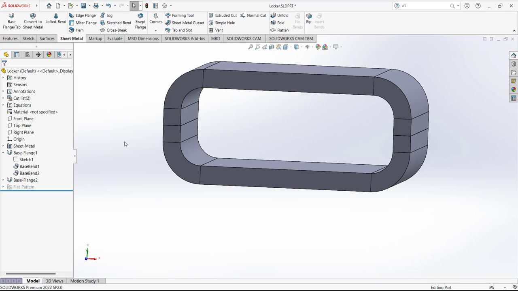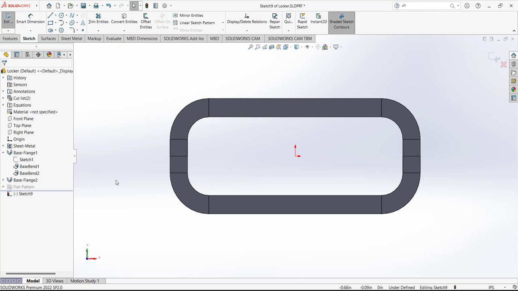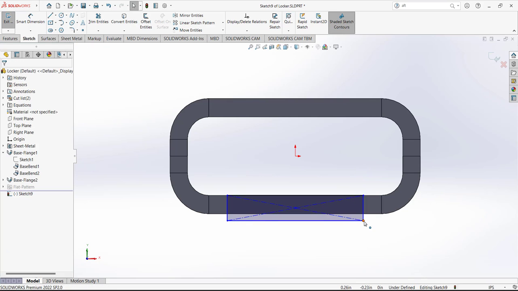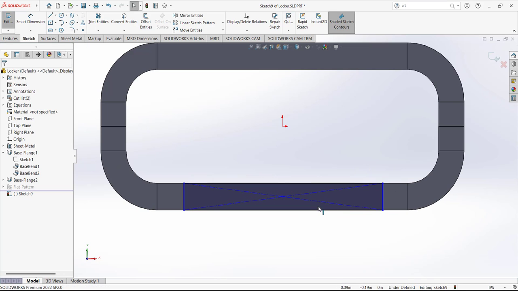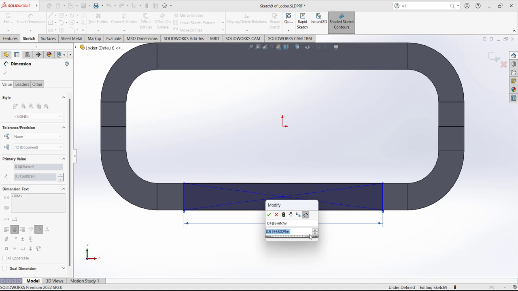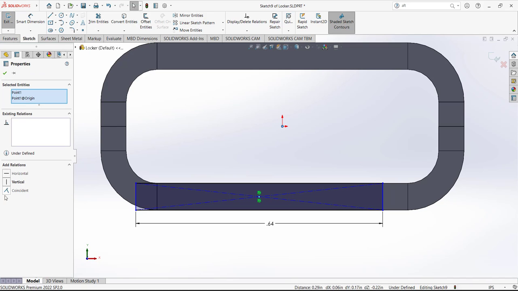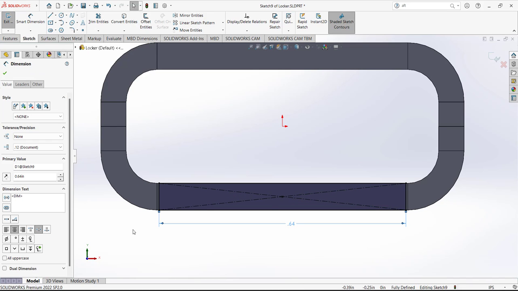Extrude it. So we want this extrusion, 0.227. Next, move to the sheet metal properties. Sheet metal tab, and we are using the edge flange. So for this edge flange, we are going to select this edge. And we are going to define the parameters.